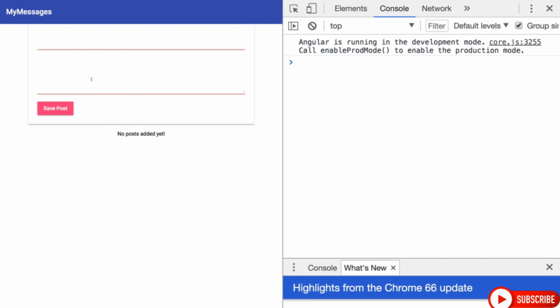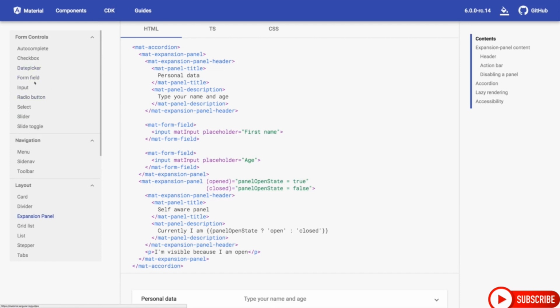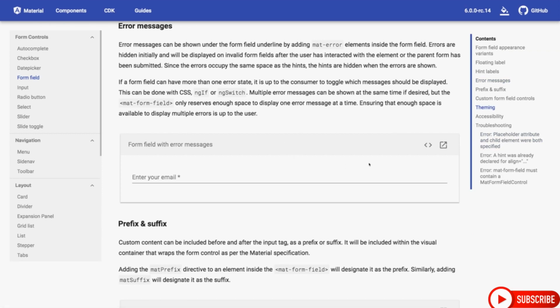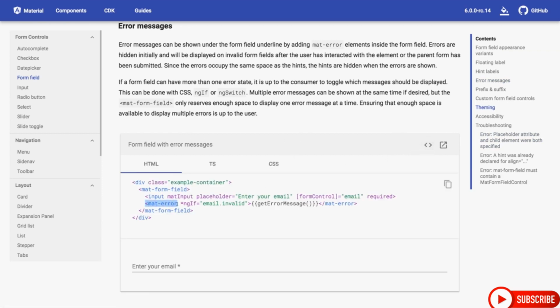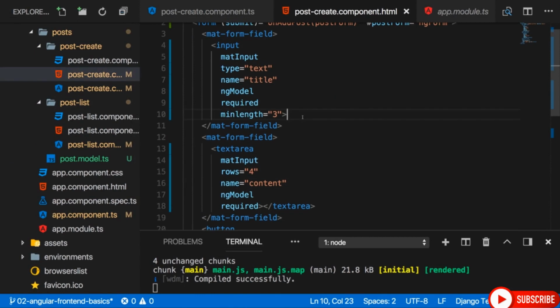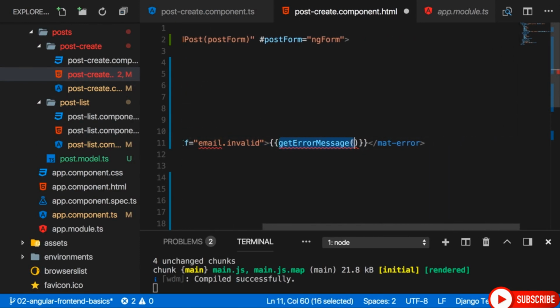And now thanks to Angular Material, we can also easily add beautiful error messages. If we go back to Angular Material and there to the form field, there on the right, you can click on error messages, and you see there's a special mat error component you can add below the input. Let's copy that into our post create component input here. So below the input, I add this. And we don't want to check email there. We want to get access to that input. More on that in a second. But we can check whether this is invalid. And then, well, display an error message. We'll also have to change that.